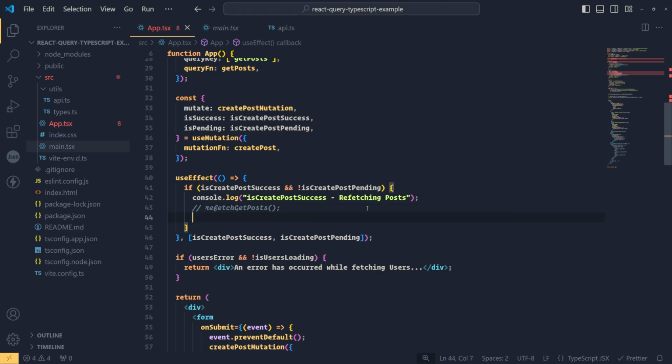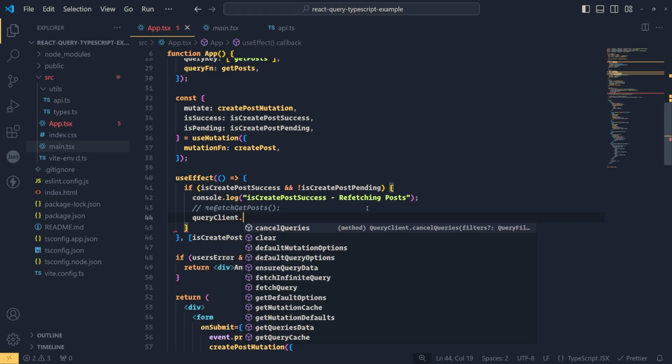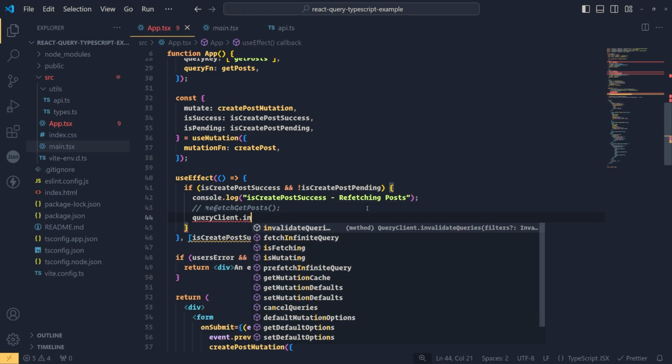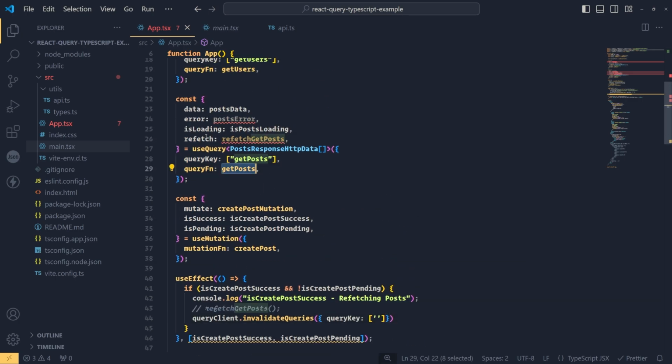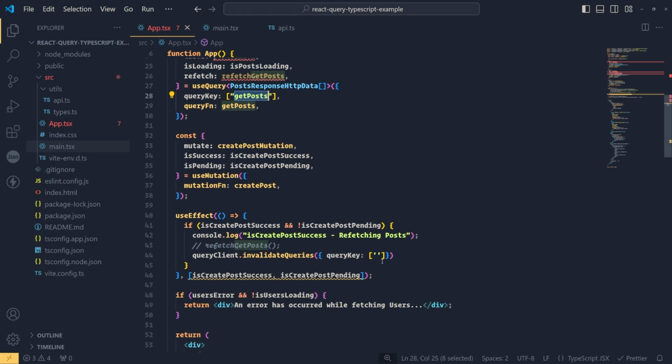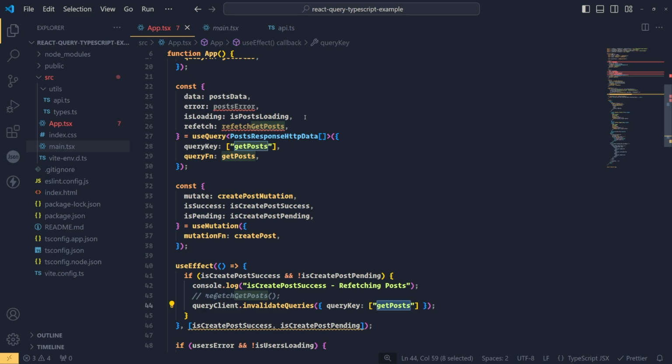From the dependency array, I'm going to do queryClient.invalidateQueries, and we'll pass an object and set the query key to be the one that we want to invalidate. Remember that our get posts query over here has this query key, getPosts. So I'm going to paste that over here, and now it's going to invalidate this query key, which will essentially refetch the data for our posts.